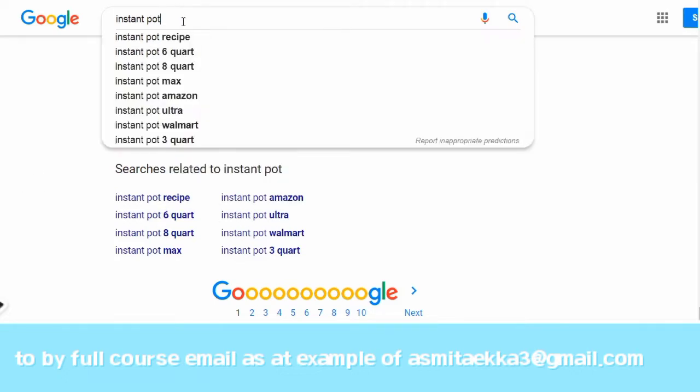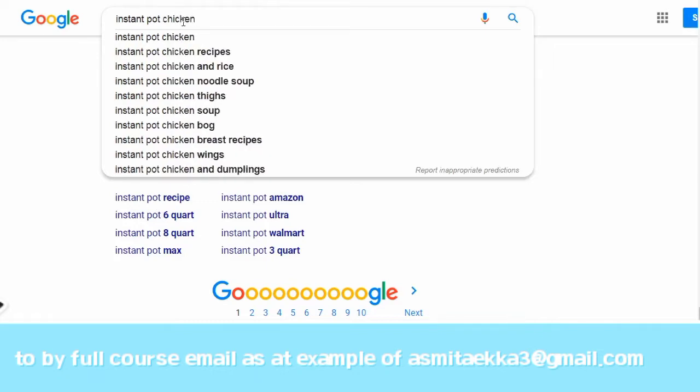So let's just type in Instant Pot chicken and see what else we get. If you notice, when we type Instant Pot chicken, it gives you a more detailed view of the other keywords that are related. So for example, Instant Pot chicken recipes, chicken and rice, chicken noodle soup, chicken thighs, chicken bog, chicken breast recipes, chicken wings, and chicken and dumplings.